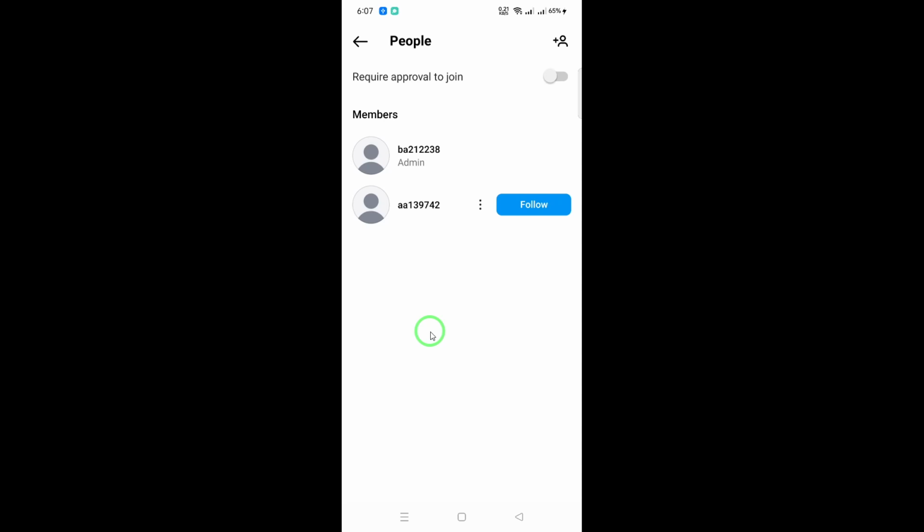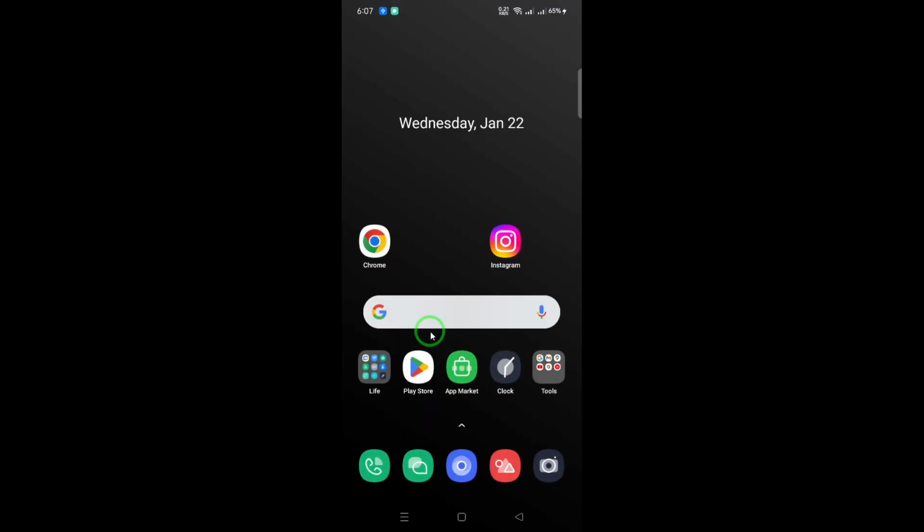Remember, restricting someone on Instagram limits their interactions with you without blocking them entirely. When you unrestrict them, they'll regain full access to communicate and interact within your group. And that's it. You've learned how to unrestrict a group member on Instagram.